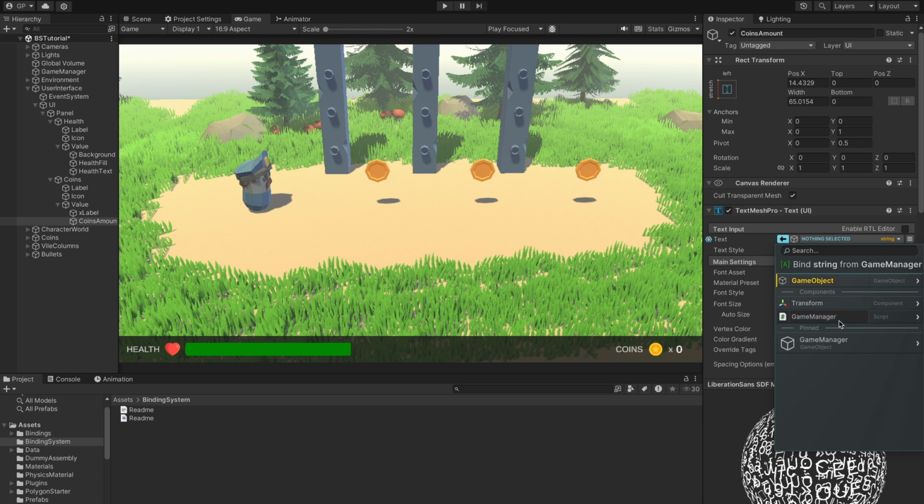And now if I drag and drop the game manager and I go to the game manager script, by the way, if for example the components themselves or the game object can be bound to a field, you can see that I can select the component already, or I can navigate inside the component, so in this case script or the transform or game object, and select a different value.